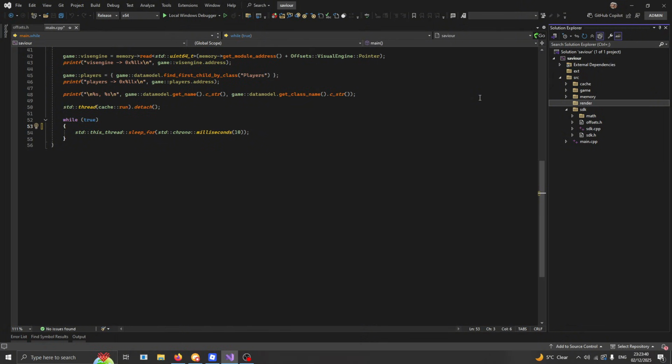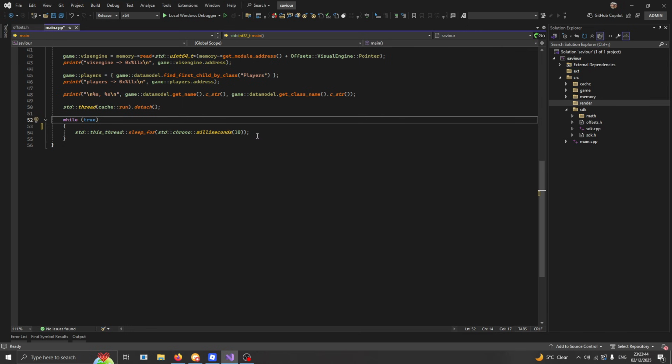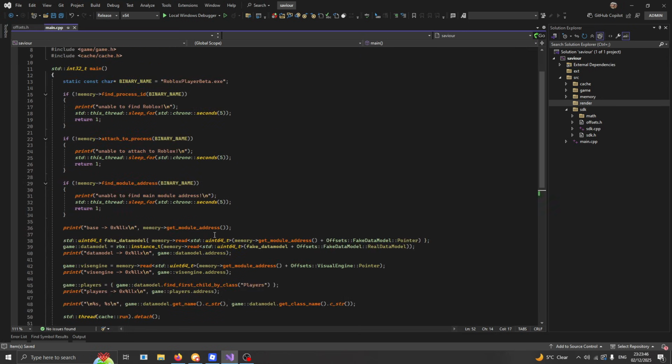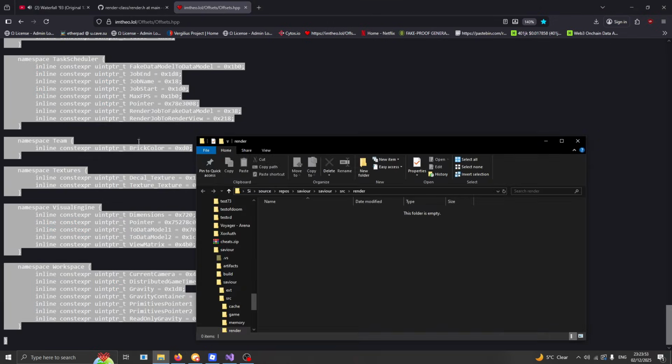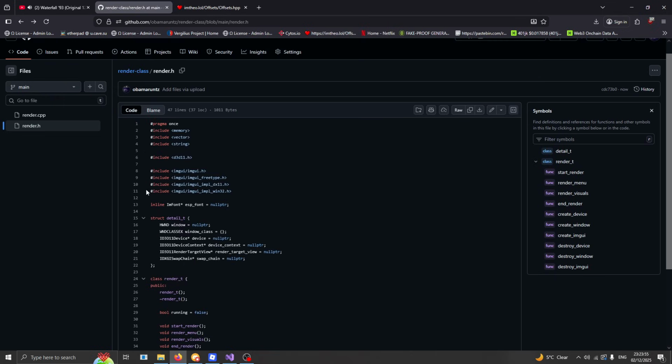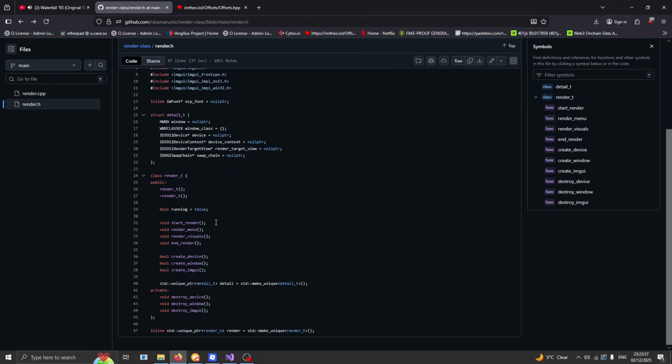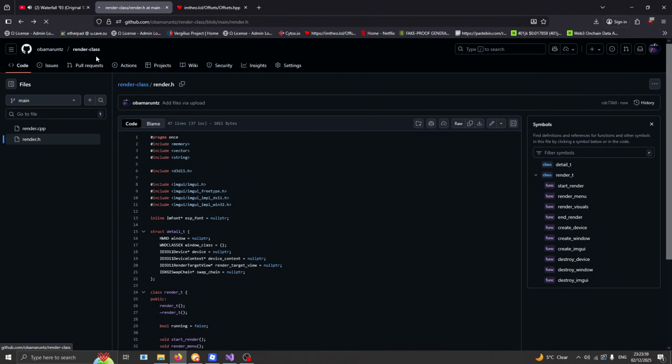So our overlay will be a basic window that just overlays the screen, see through. But I'm not gonna sit here and make all the code of the render class. I already have it on my GitHub, and I'm gonna leave this link in the description.